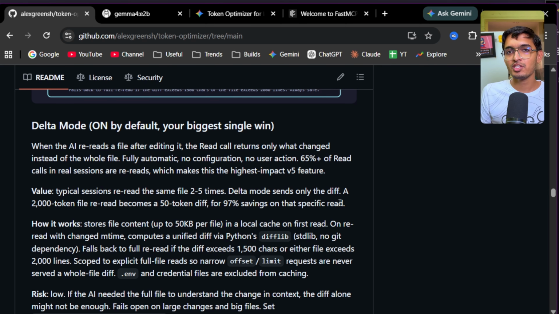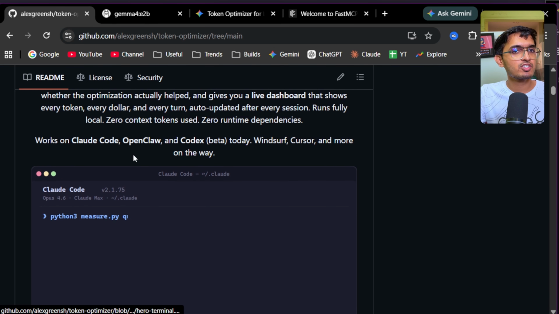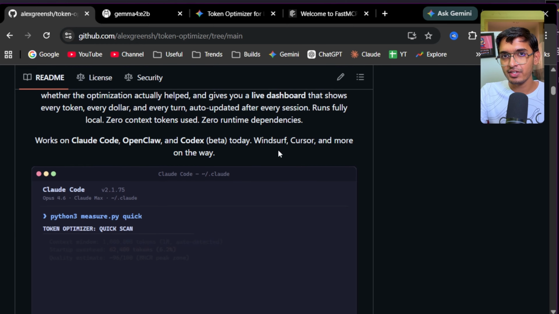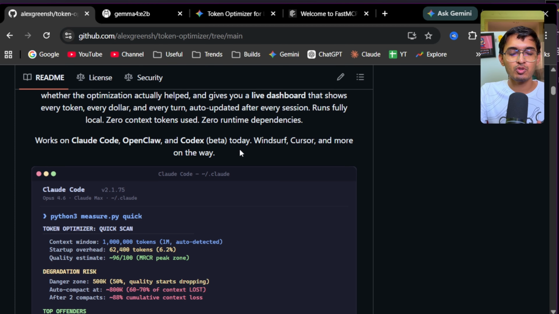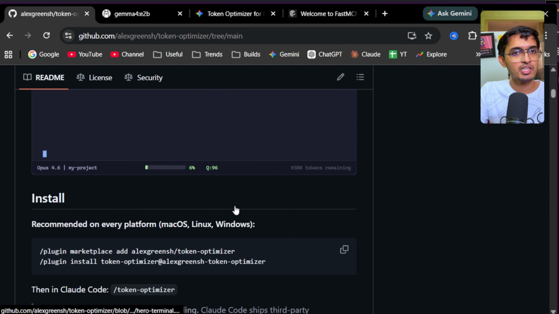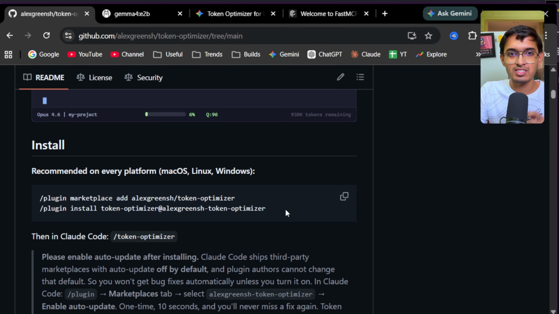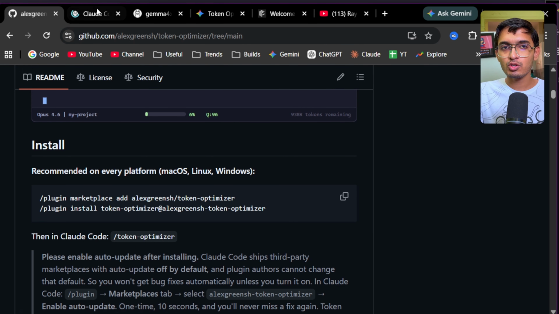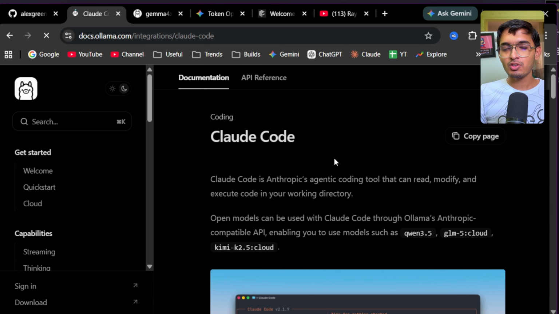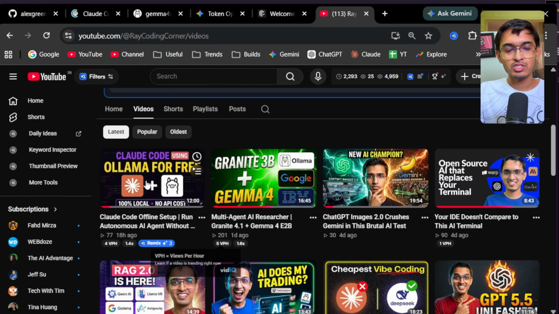Let's bring this all together with a quick live demo. This tool natively works on Claude Code, OpenClaw, and Codex today, and other IDEs like Windsurf, Cursor, and more are on the way. To install this, you just need to open any CLI like Claude Code and just paste these commands. For me, I'll be using the Ollama Claude Code CLI integration, which lets me run Claude Code CLI using Ollama local models completely free of cost. I've covered the setup of this integration in my detailed video. You can check out my channel in the last video, or you can click the link in the I icon.